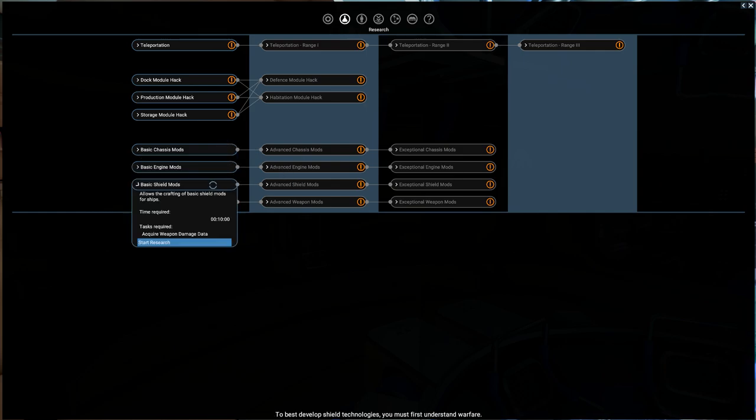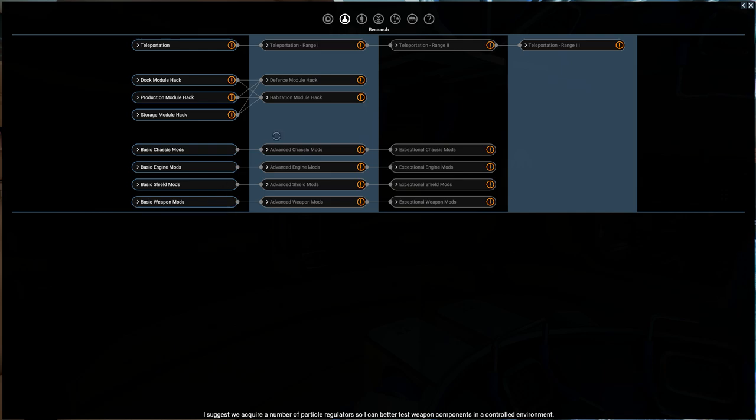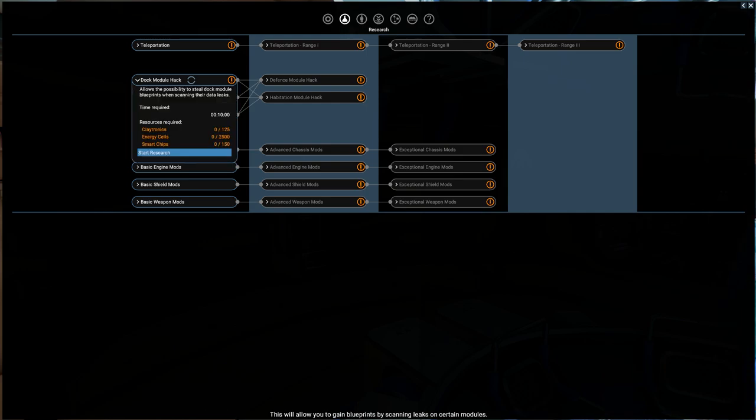Put it together again. Okay, so are these going to be able to mod our different... I suggest we acquire... Yeah, okay, that makes sense. ...regulators, so I can better test weapon components... Dock module hack. This will allow you to gain blueprints by scanning leaks on certain modules.